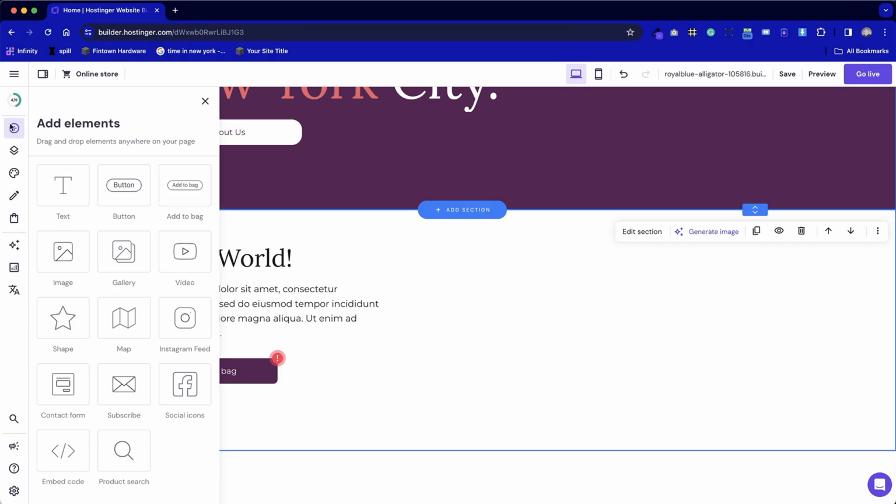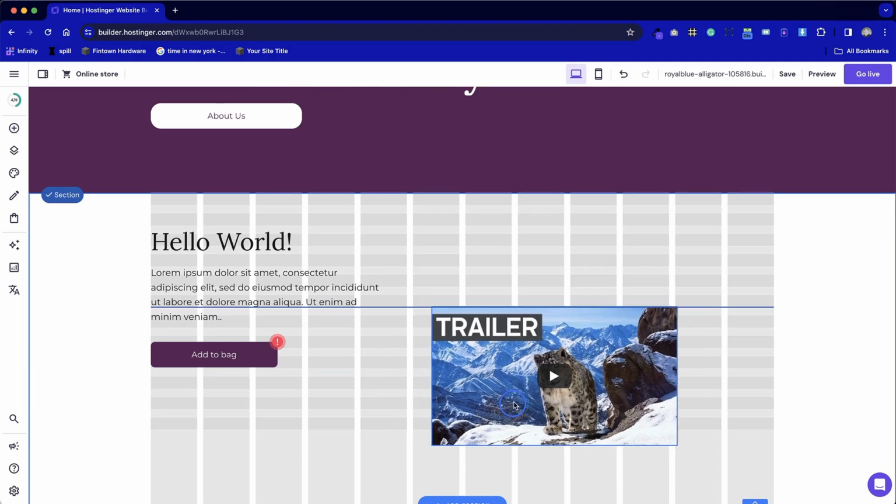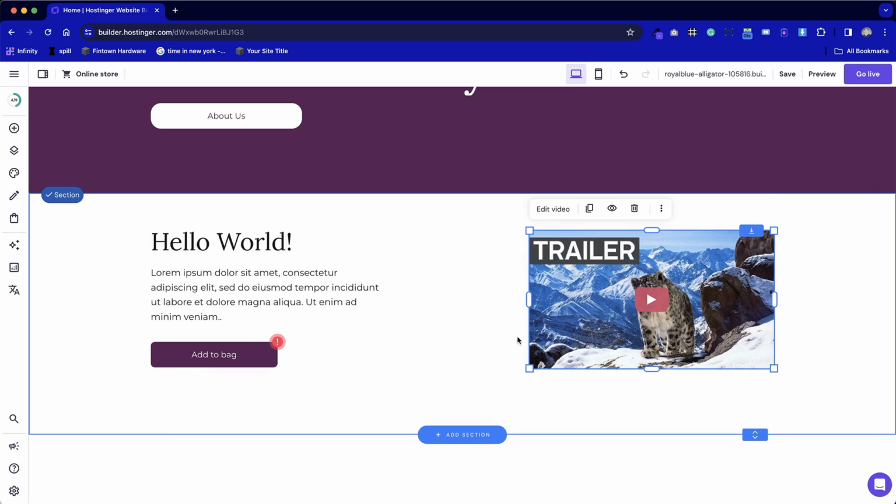Step 2. In the editor, go to the Add Elements panel located on the left side and expand it. Step 3. From this panel, select the video element. Step 4. Drag and drop the video element onto your website, wherever you prefer.